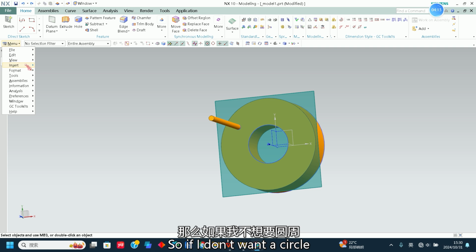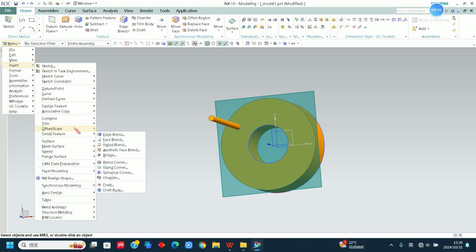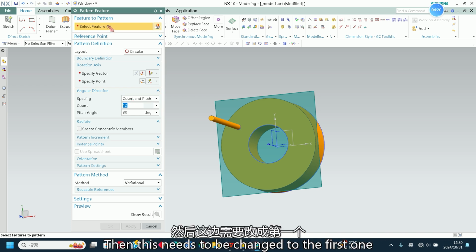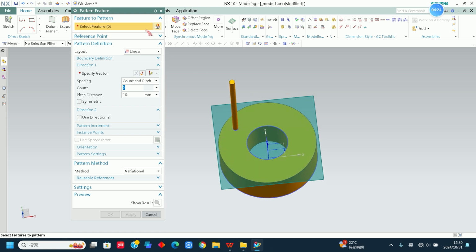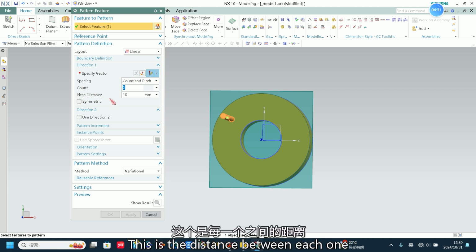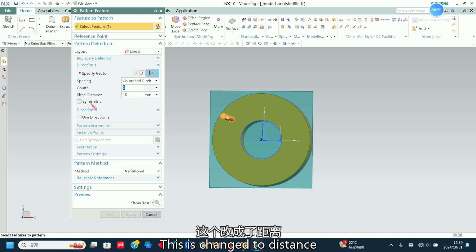So if I don't want a circle, I want linearity. It's also very simple. Find the array first. Then this needs to be changed to the first one. And then, in the same way, click on the features of the desired array. And then there's the quantity. This is the distance between each one. This is changed to distance.